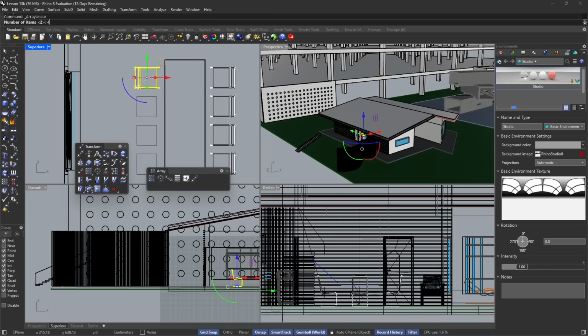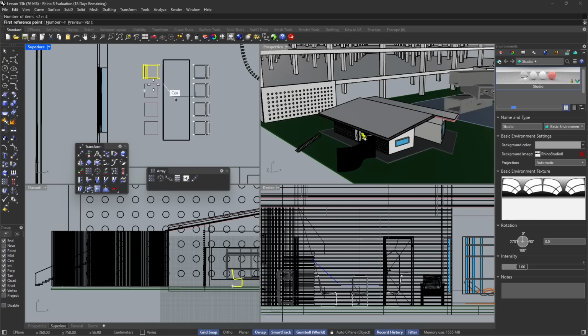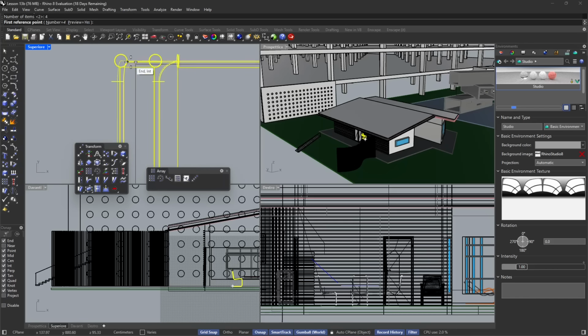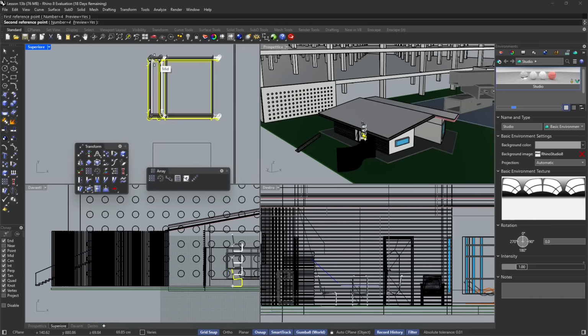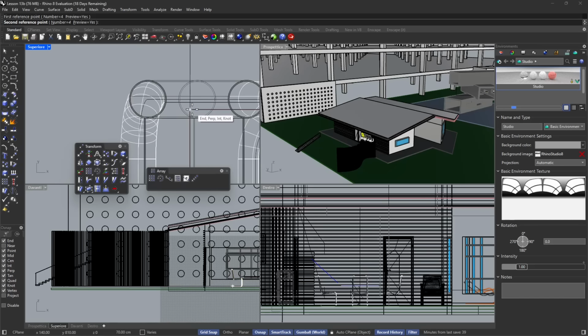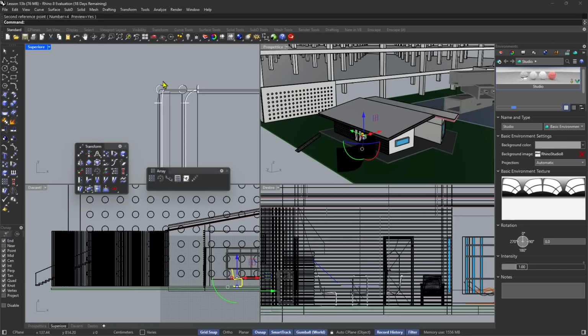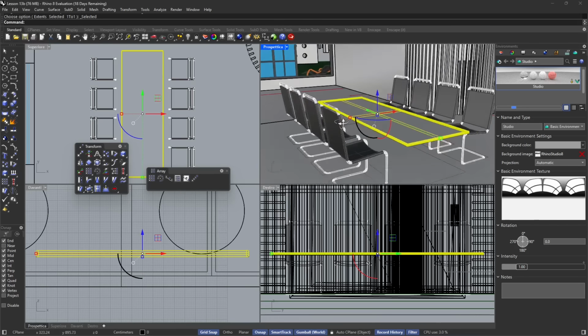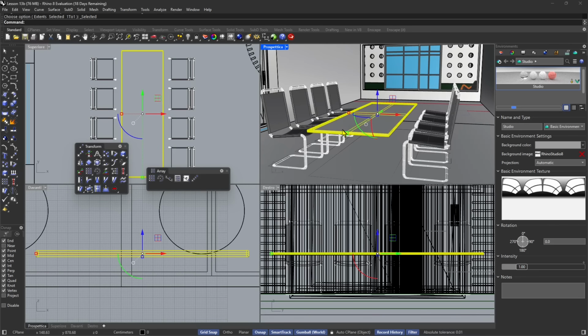Number of items is going to be 4 in total, so 4, press enter. And by the way, you can also record the history on the array, so that if you change the original or if you change the distance or anything, it will update the whole array. So preview, yes, and I'm going to go for the first reference point. I'm going to use that CAD drawing down there, and the second reference point for the movement is going to be the second corner here, or the second element. And there you go, now we have distributed the chairs linearly around the table.